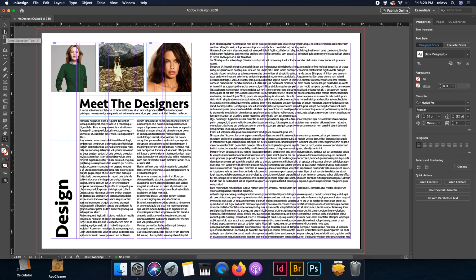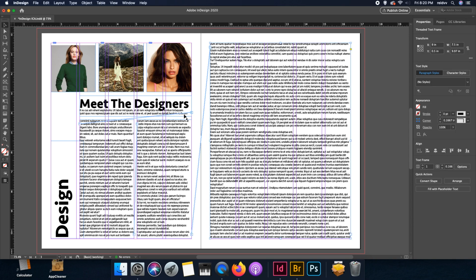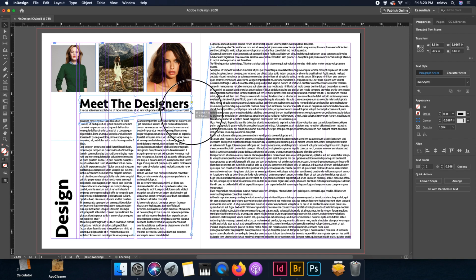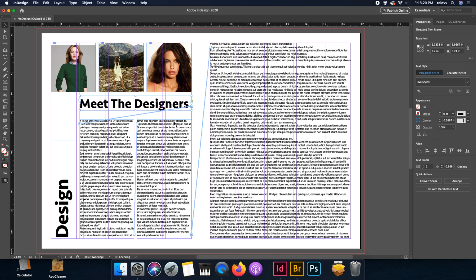So what we can do here is just resize this box a little bit if we need to. Just make it smaller to force that text to go down. And then we can bring this whole box down a little bit to sort of center it. Okay, there we go. So let's save, Command S or Control S.